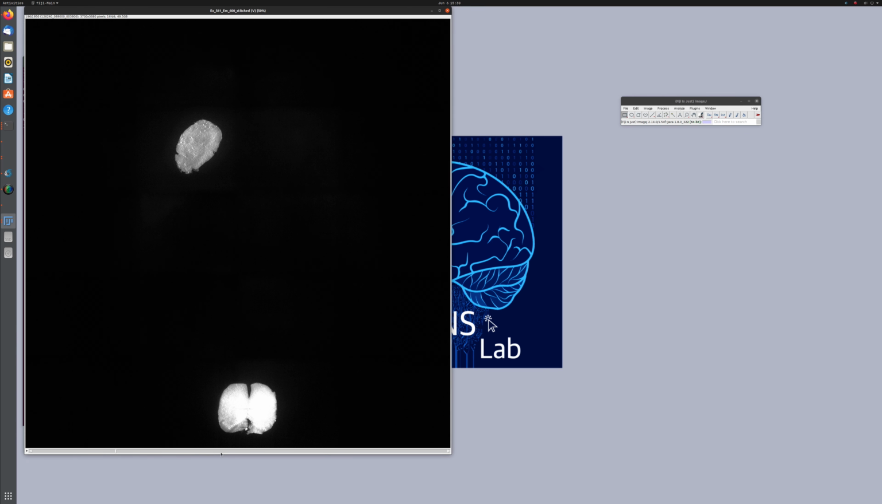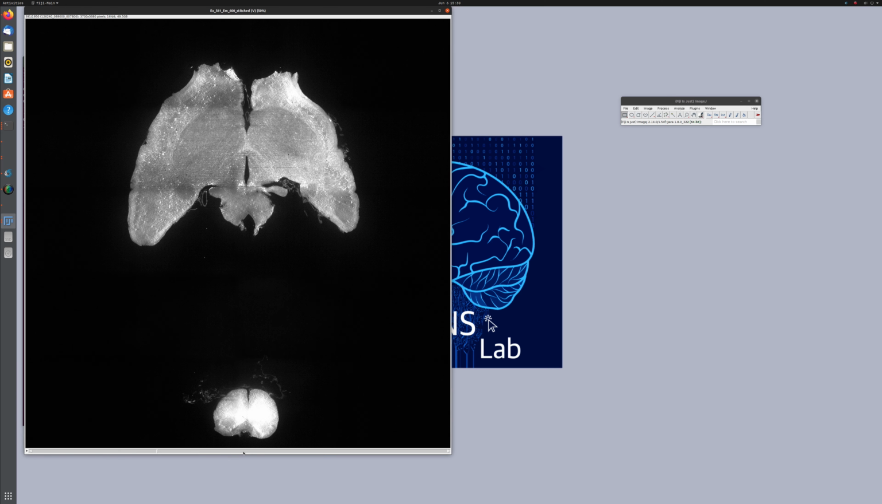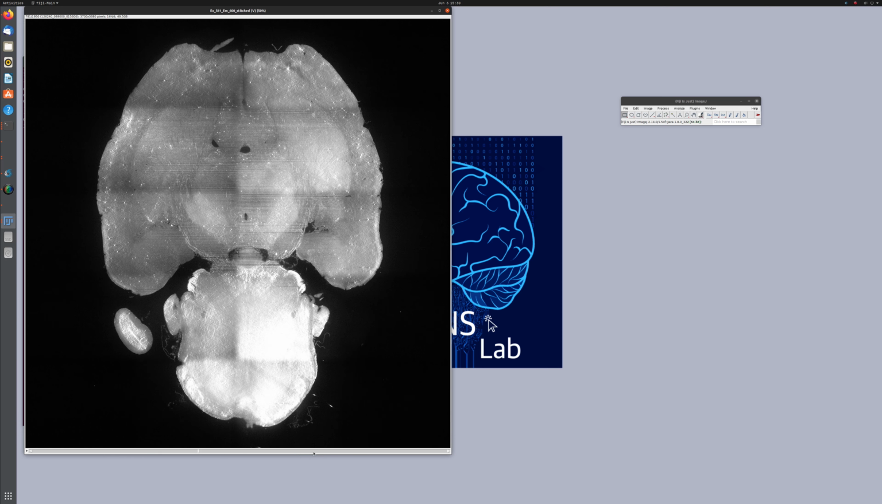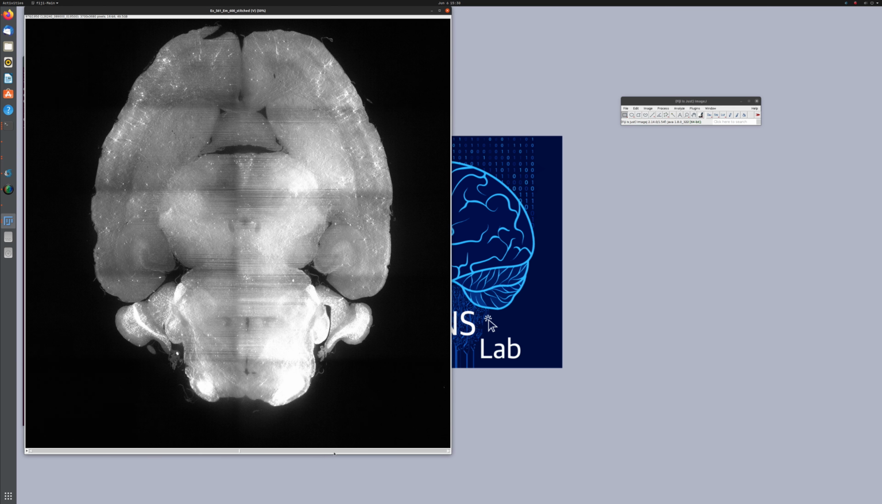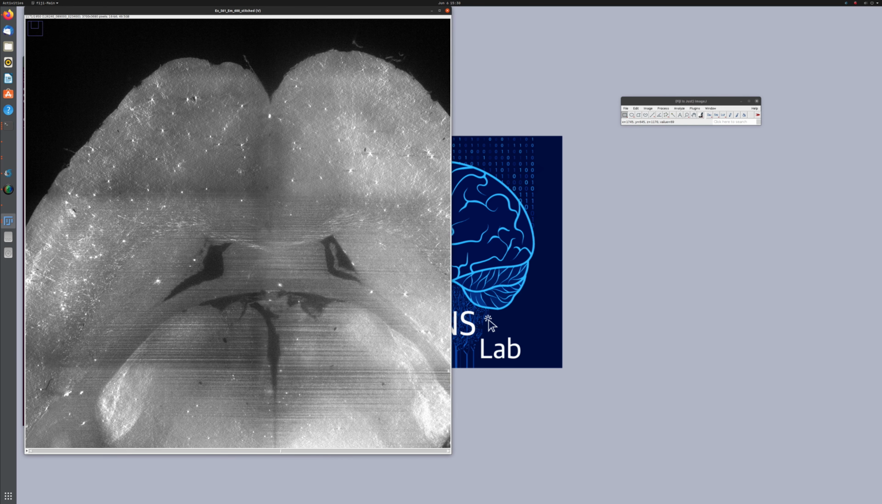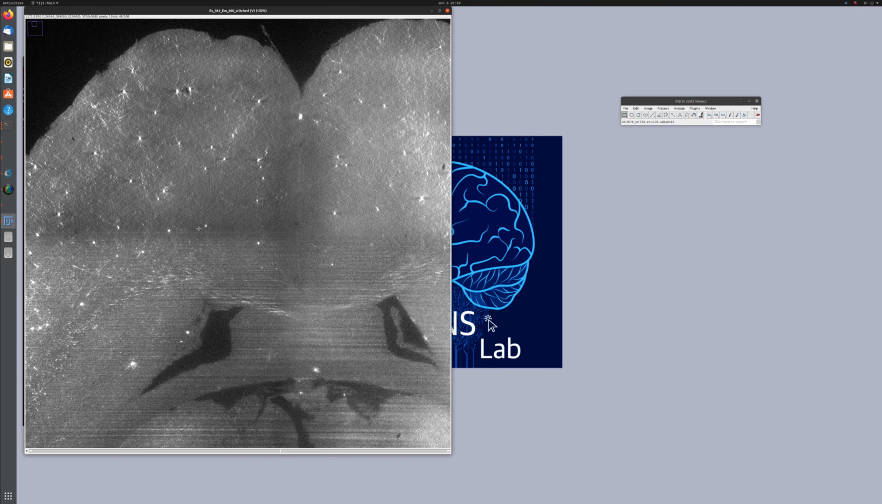Here is one of the example sample data that we use to train and evaluate ACE deep learning segmentation models. And these bright dots in this dataset represent cFos, which is an immediate early gene protein, and it's expressed in neurons.